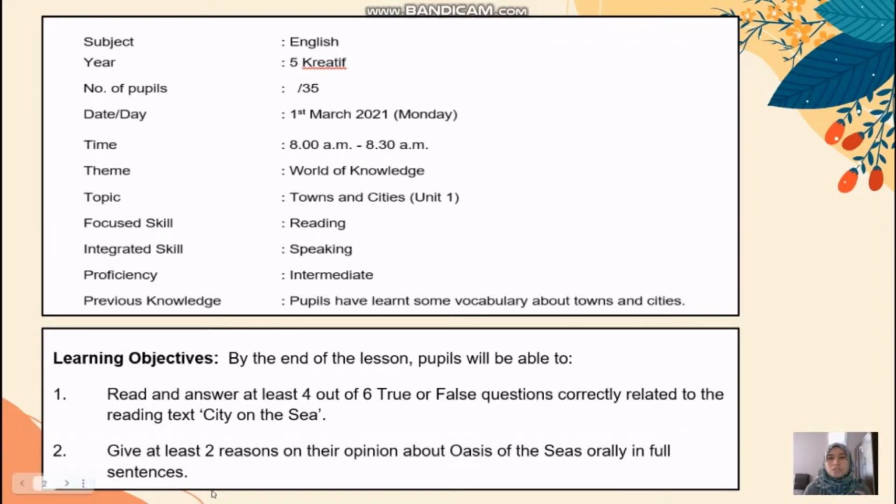The first one, the pupils will read and answer true or false questions about the reading text, which is entitled City on the Sea. And second, which is the speaking activity, the pupils need to give 2 reasons on their opinion about Oasis of the Seas. Oasis of the Seas is actually the big cruise ship that the pupils will learn about through the reading text City on the Sea.